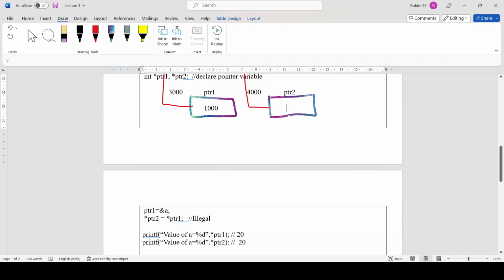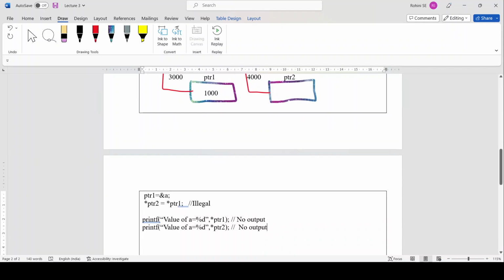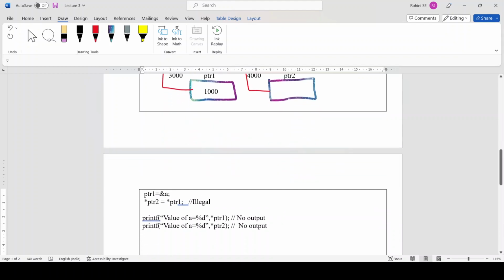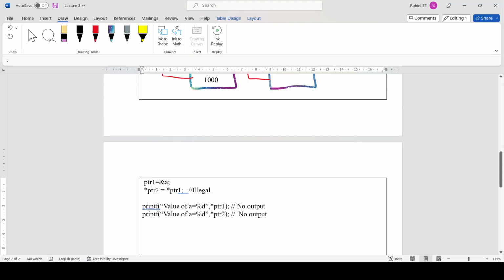Okay, so what output you'll get? You'll get no output, because there's no value which is pointed into PTR2. Okay, now let's execute so that it will be easy for you to understand.